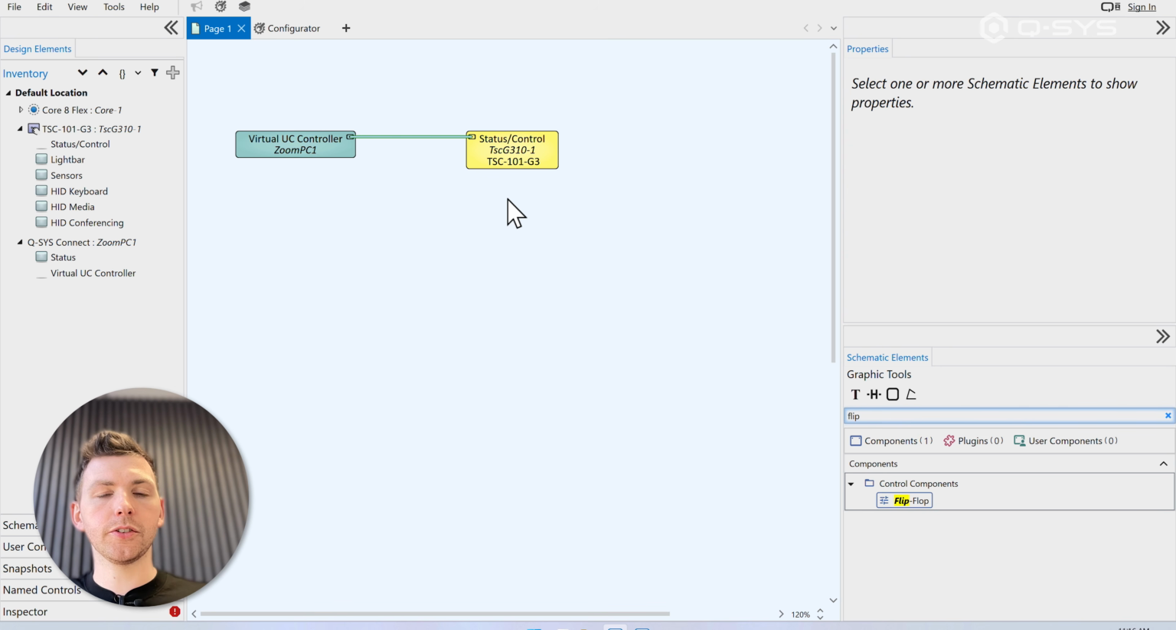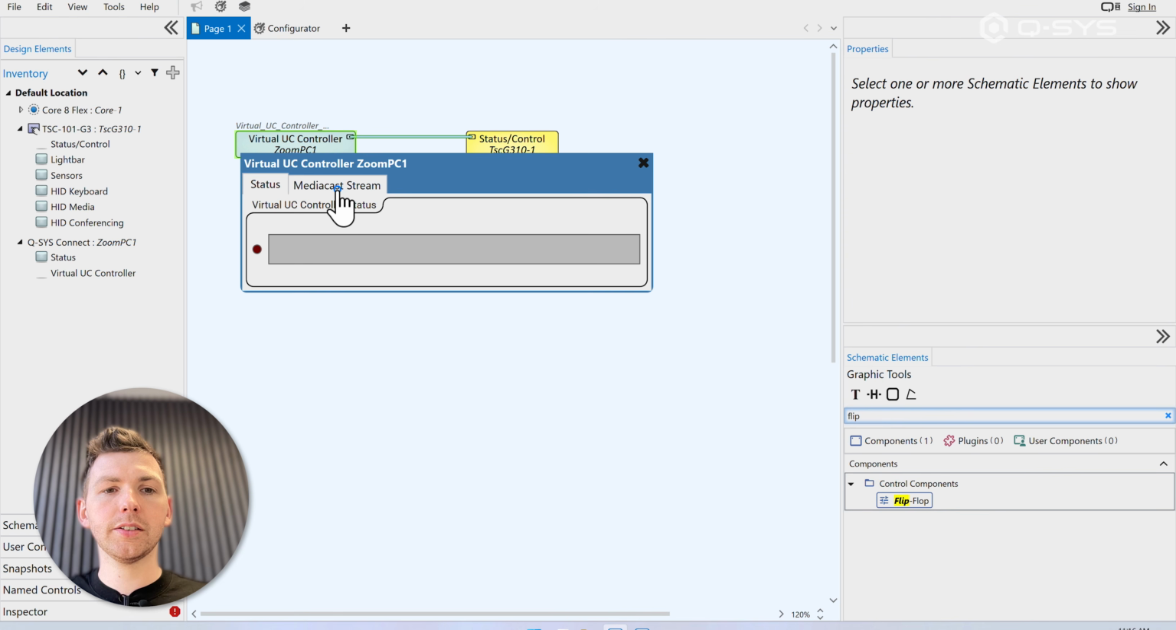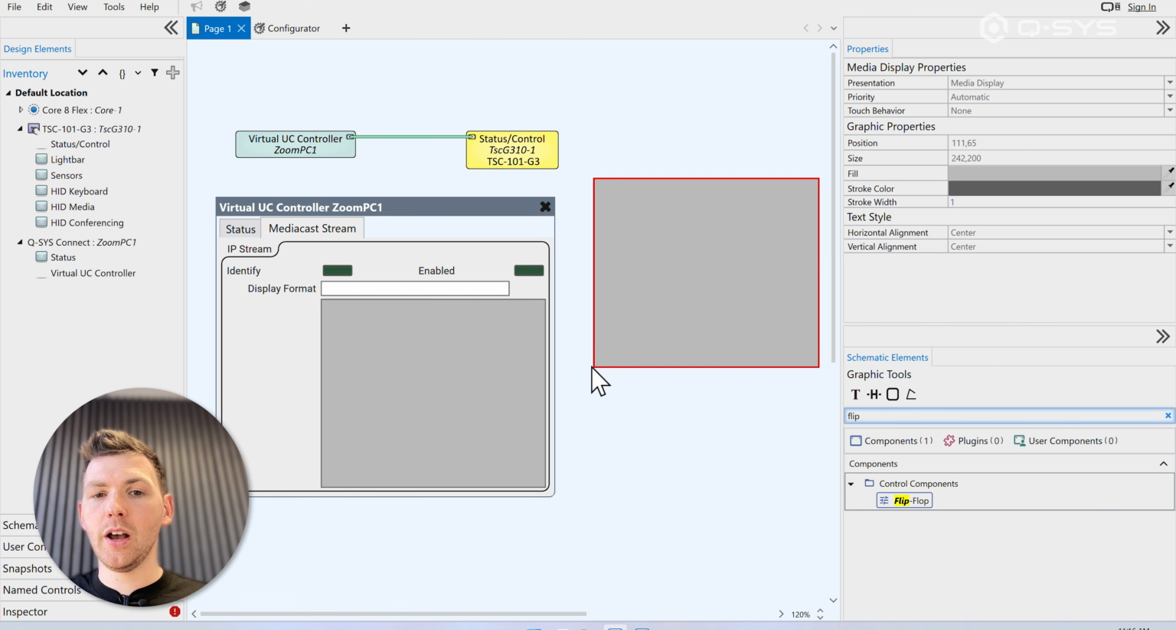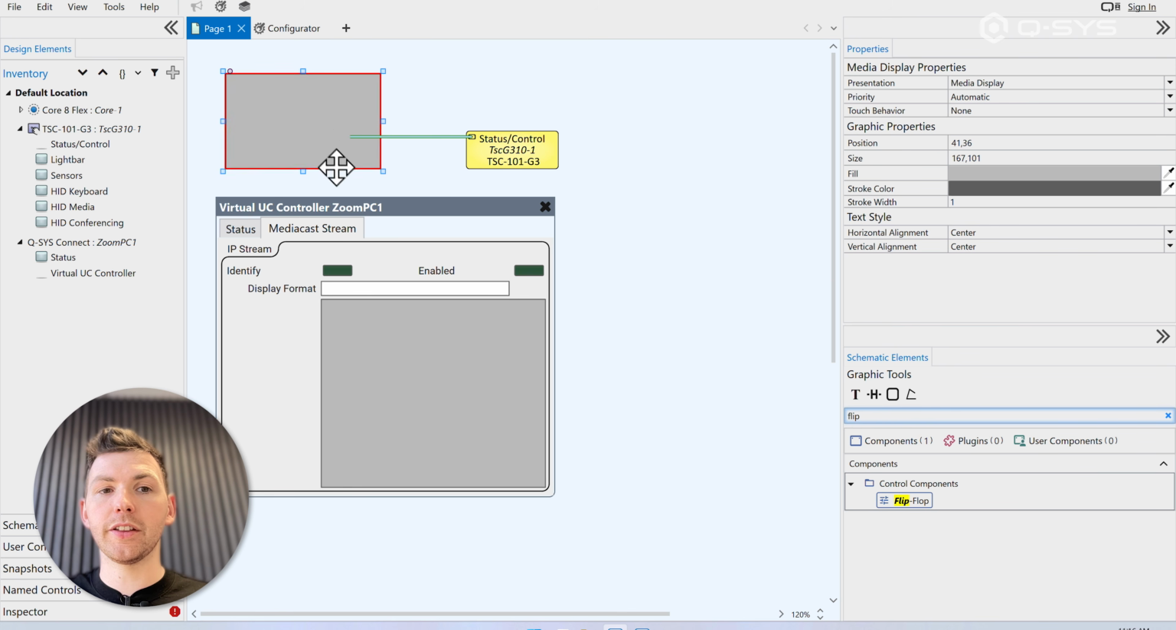Now, the cool thing is, because this is MediaCast, I do get previews here. This is just like a camera preview. I could put this anywhere. I could just leave it here in Designer so I can see that things are working.